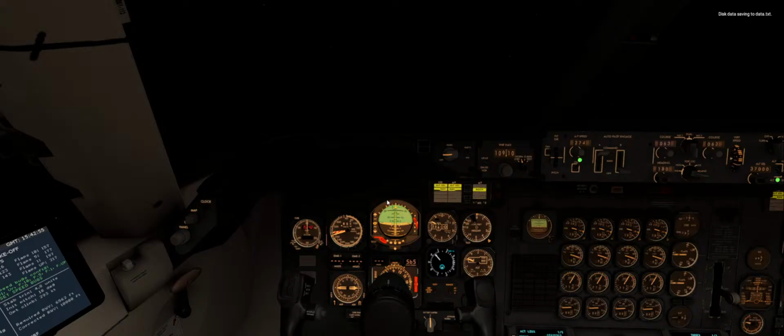Altitude selected. Alright, we are well under our cruising stage now.